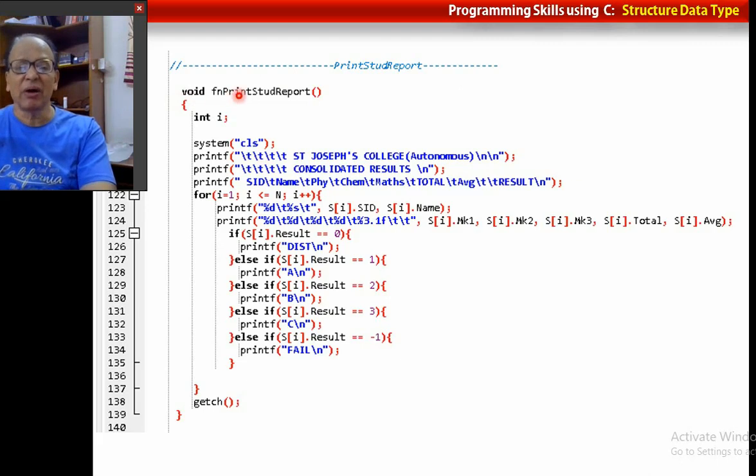It's very simple. We are calling the function print student report, the consolidated student report. Again clear the screen, and then you have to give this title right on top before you come into this for loop. So name \t, sid \t, etc., and then result here. Then you print first SID and name, then you print marks in 3 subjects, total and average here, and then you check if the result is equal to 0, say there's distinction. If the result is equal to 1, you have the A grade, B grade, C grade, etc., and go on doing that, printing that. Then you get ch, it will pause there and display the consolidated result of the class.